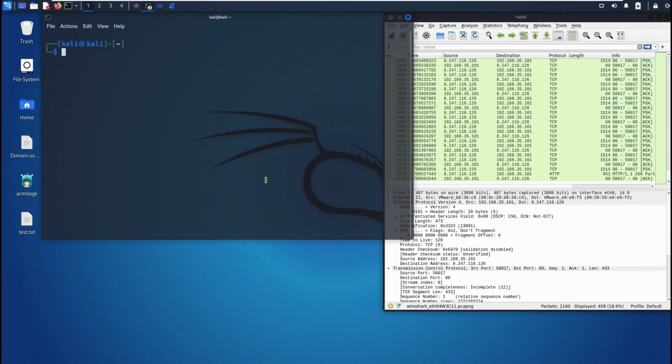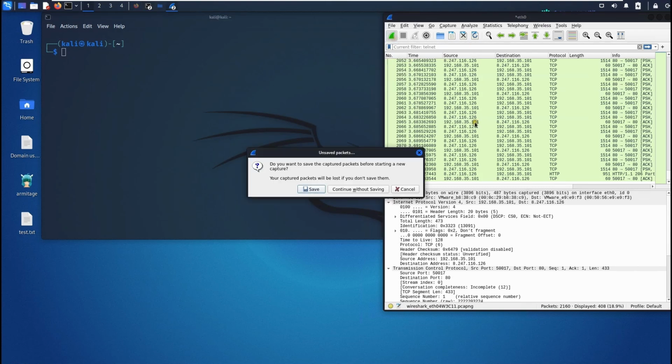With that, I'm gonna show you how you can log in with FTP. For that, I will start capturing.